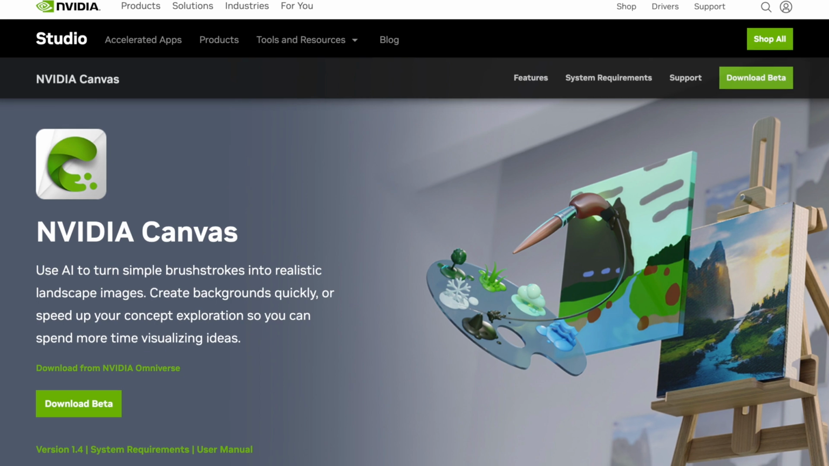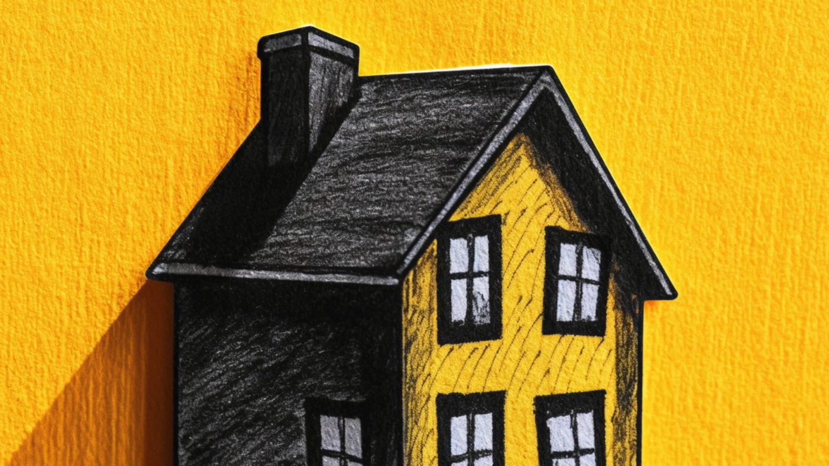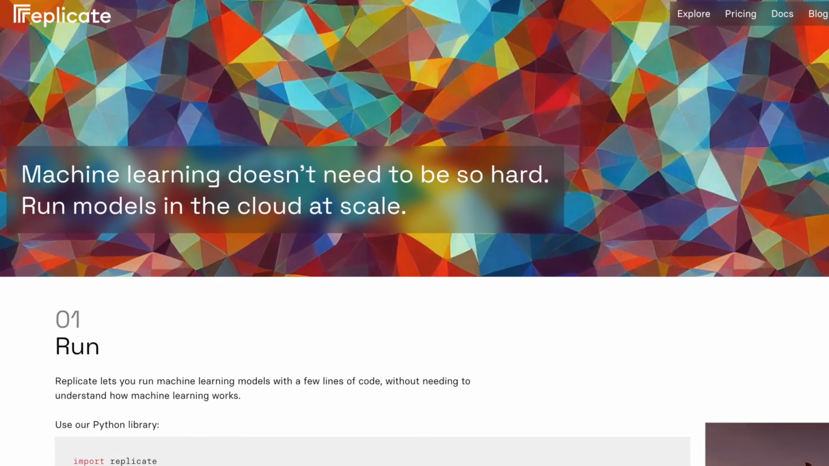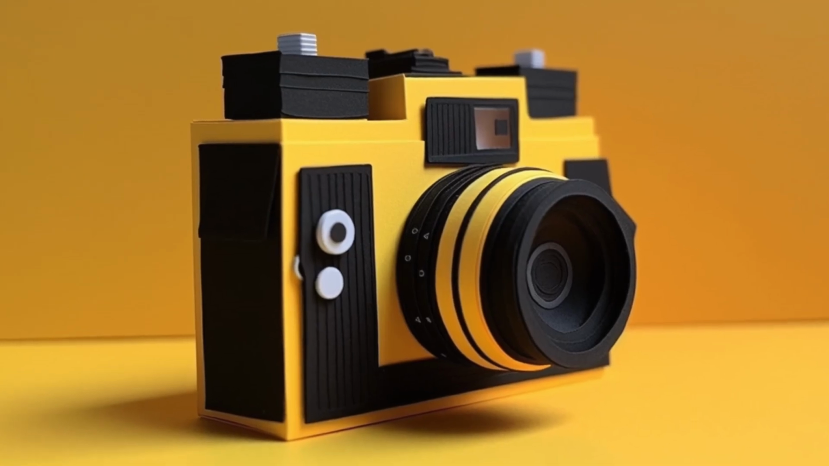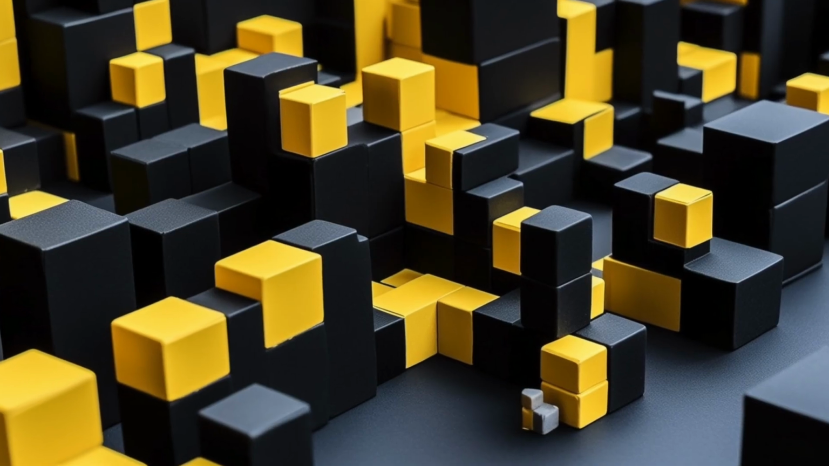NVIDIA Canvas takes very simple drawings, like something a child or someone like me would actually make, and turns it into a beautiful Bob Ross style landscape. Replicate.com is a way that you can actually restore super old photos and make them shine like they were just taken yesterday on a modern camera. And Luma Labs, the ever impressive tool for turning 2D objects 3D using the camera on your phone.